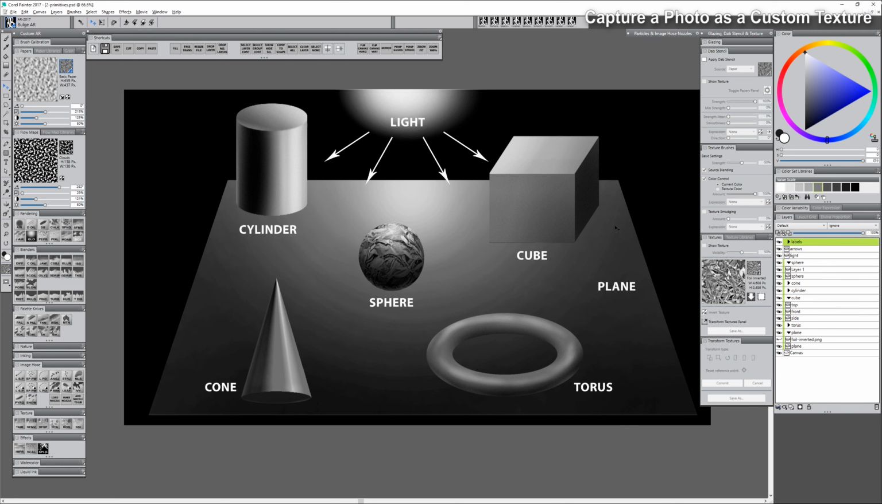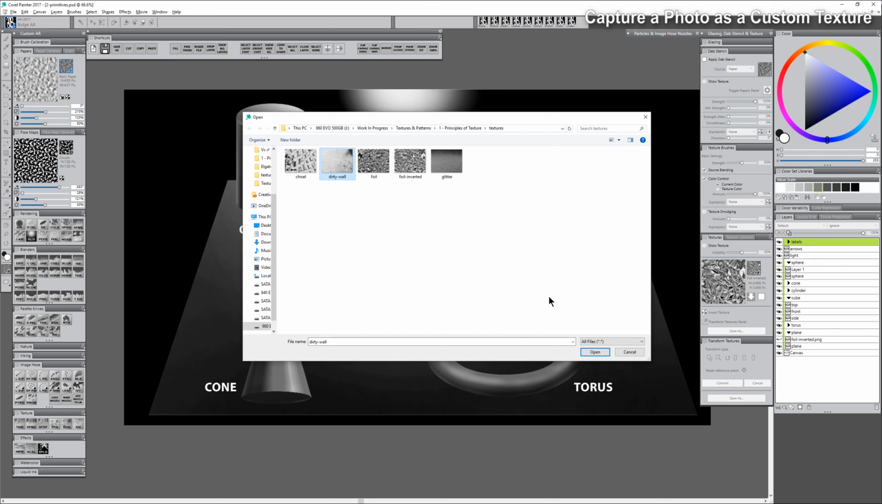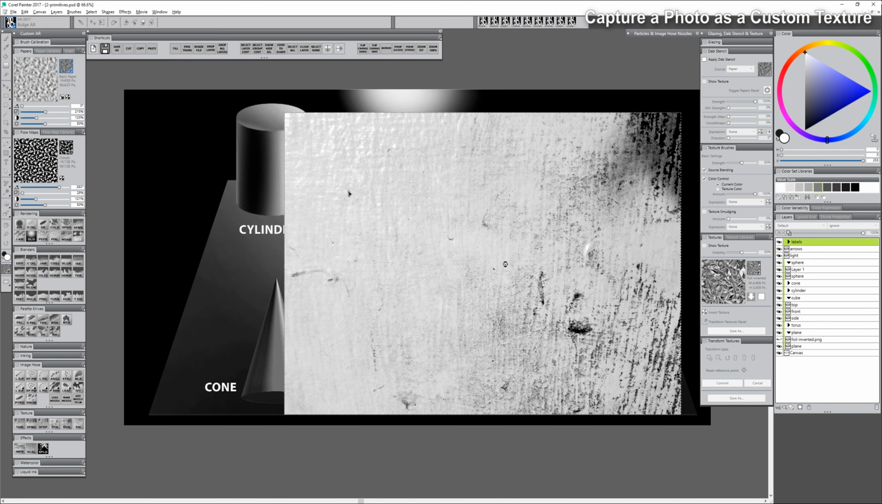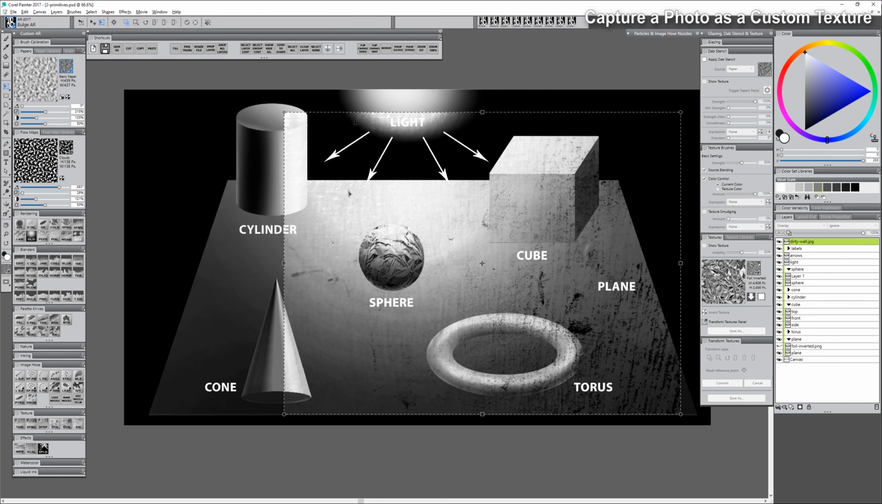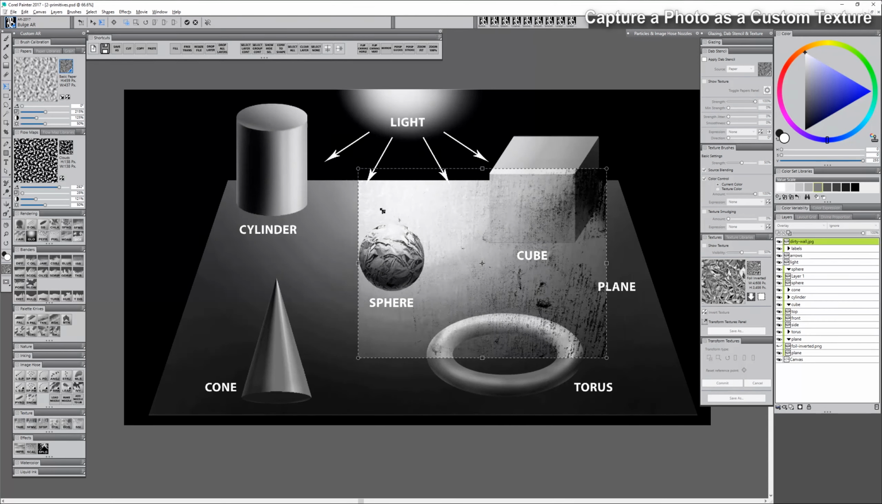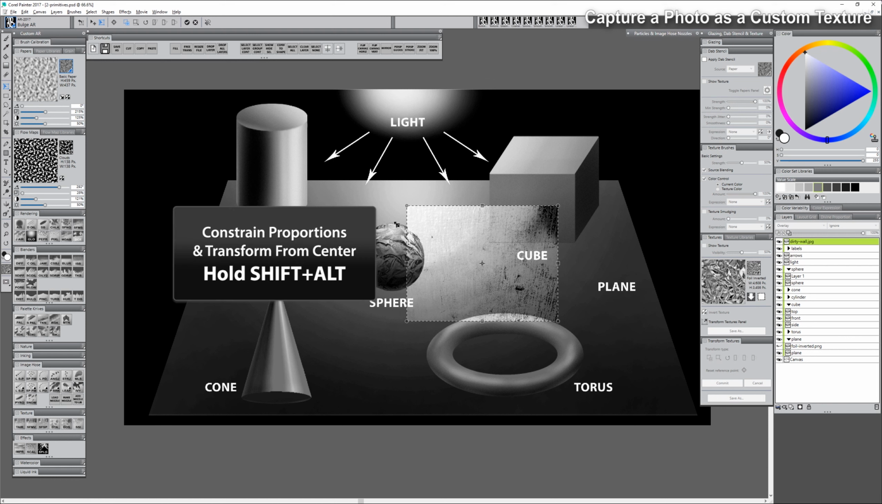Let's add one more texture to the cube. I'm going to go to File, Place. Let's select Dirty Wall. We'll just place it in. We'll set the composite method to overlay. I'm going to hit Control-T to free transform, and I'm going to scale this down. If I hold Shift and Alt, I can scale it from the center without squishing the aspect ratio.